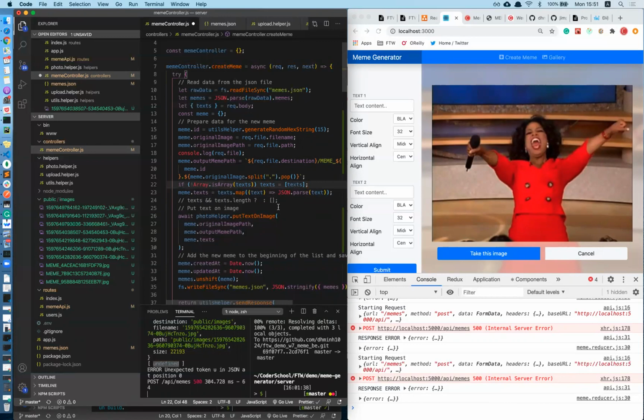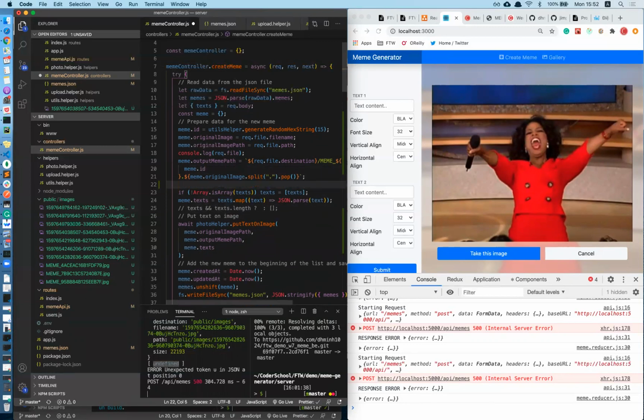To fix this, we need to cover the case that the text is not defined. Right? Text is not defined. How should we do it? We should check whether text is defined or not. Right? Okay. It's a little bit ugly here. Okay, I think I will put the condition here. So if text has a value, then we parse the text.